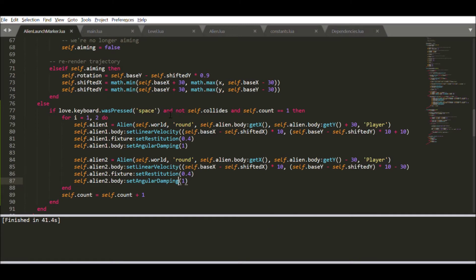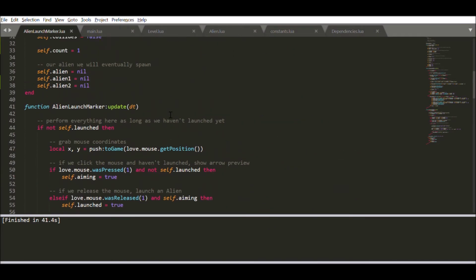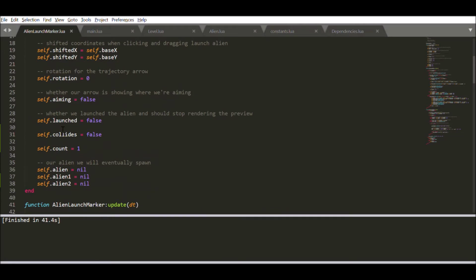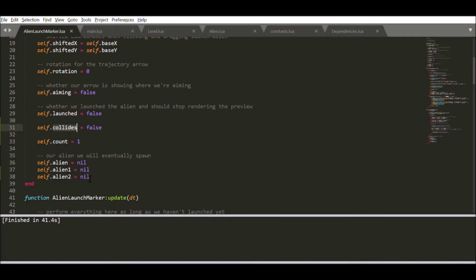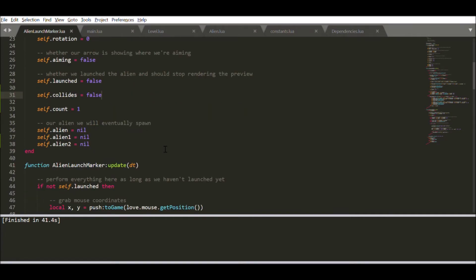In order to do this, we go to alien launch maker.lua, and on line 31 I've created a variable called collides which is set to false, and on lines 37 and 38 alien1 and alien2 are set to nil, which will be our two aliens. Our collides variable tells us whether we have collided with an obstacle or alien or not.